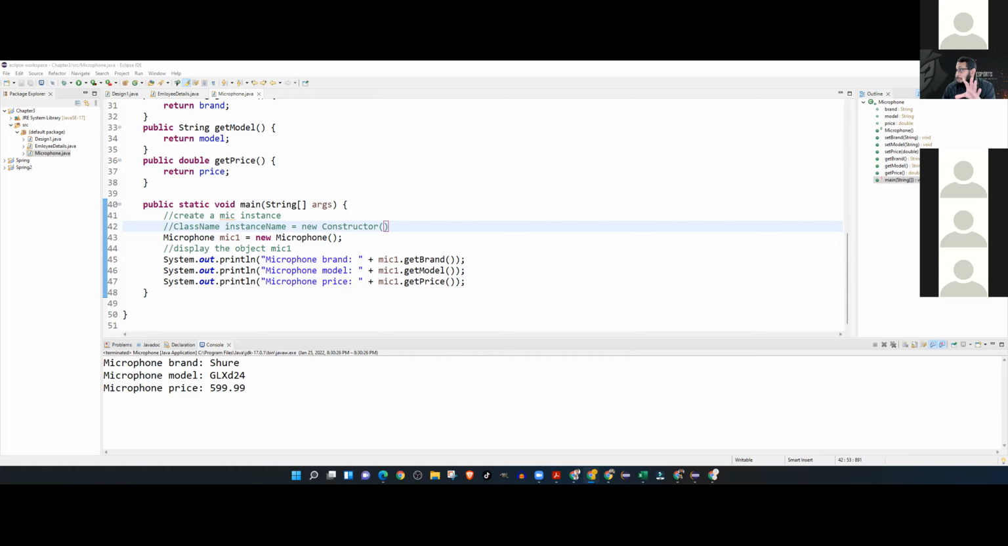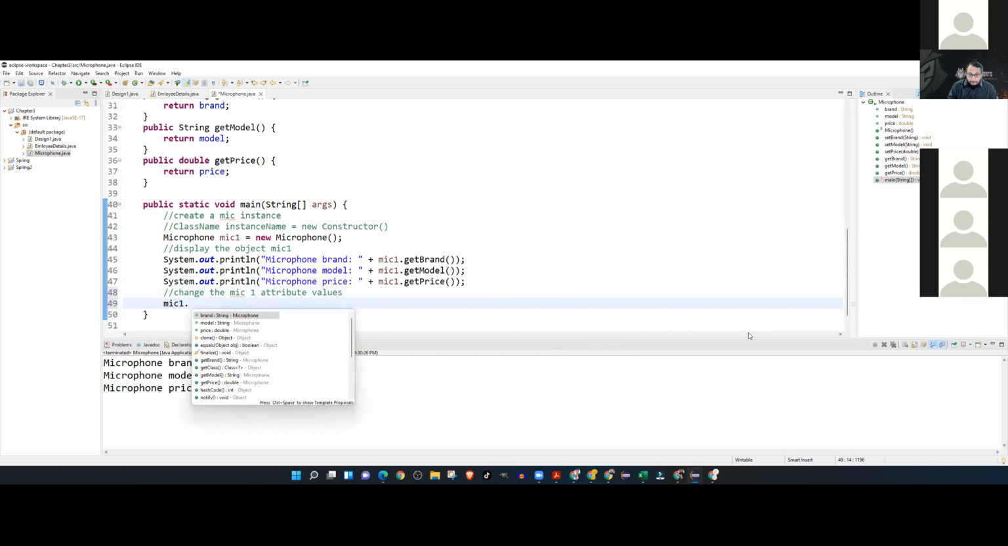Does anybody have any questions so far? Now let's start changing the values. So change the mic1 attribute values. What do you think? How will I change the attributes? Using the setter method. Yep.